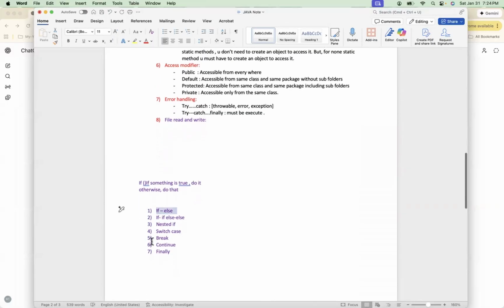So you understand the topics, right? In this topic, there are 7 things. We will try to cover these 7 things today. First, if else, we'll see everything in detail. Then we'll see the second topic, then the nested if, then switch case, break, continue, and finally. So first come to if else.